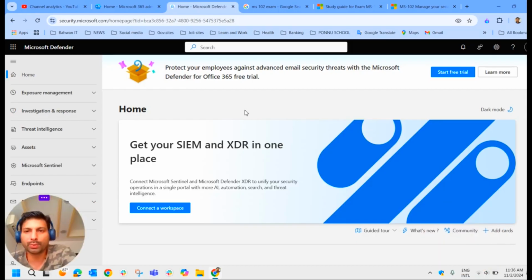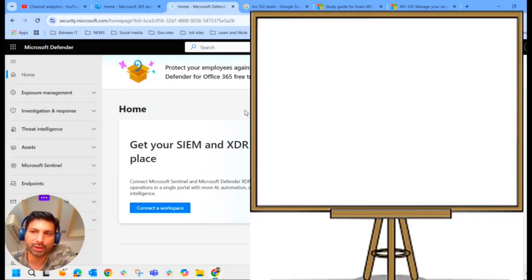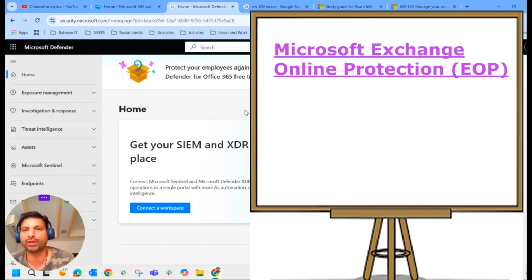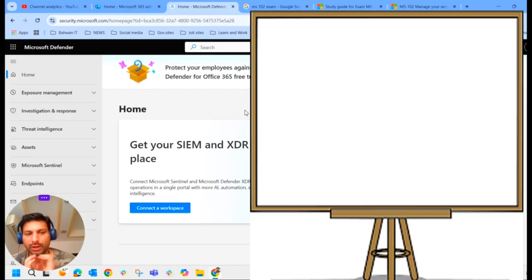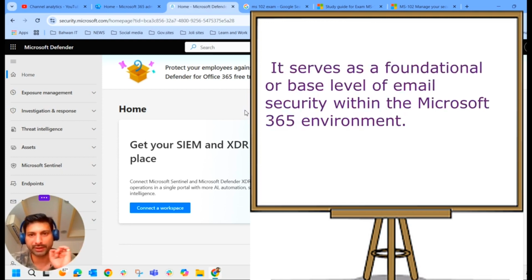All right. This module examines the email security features provided by Microsoft Exchange Online Protection, known as EOP. EOP is a cloud-based email filtering service included in the Microsoft 365 suite.